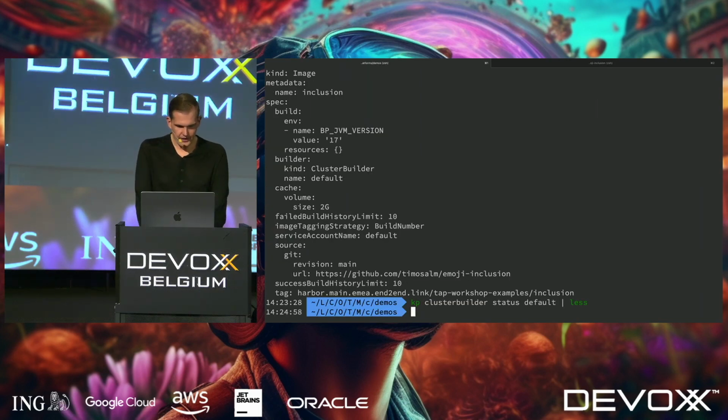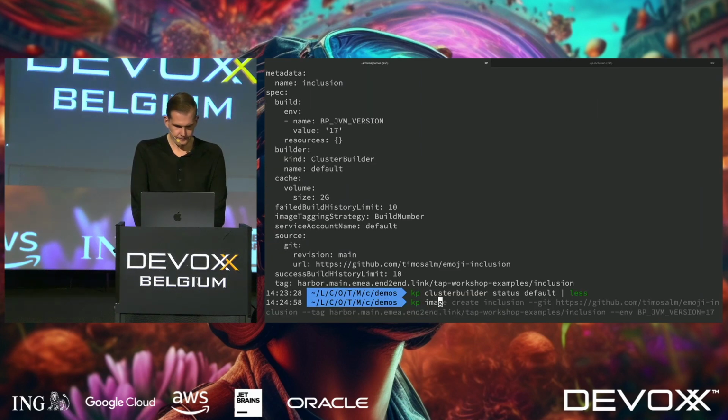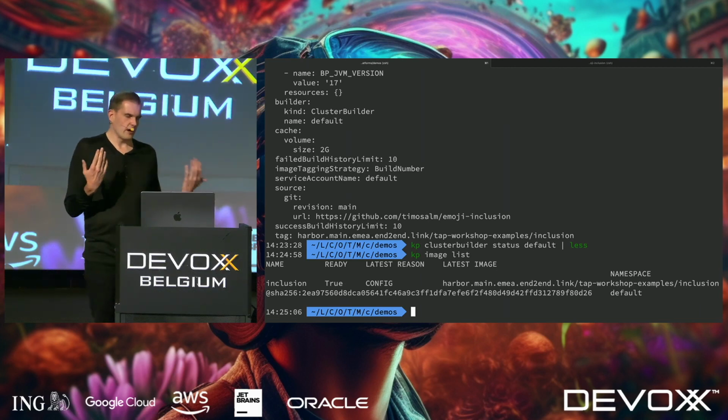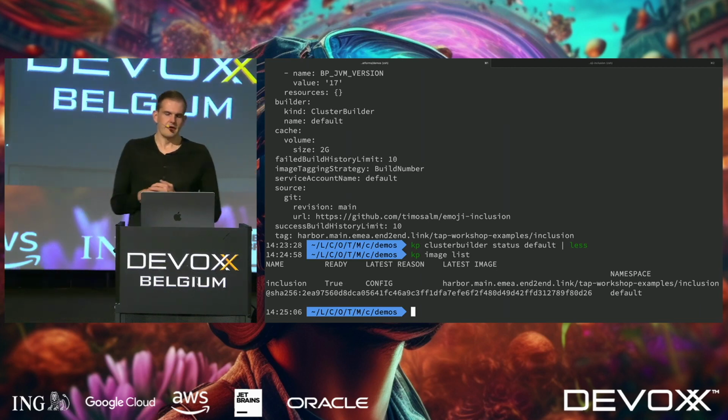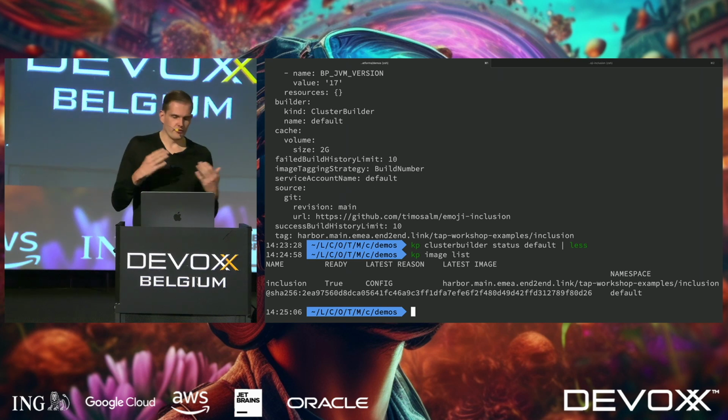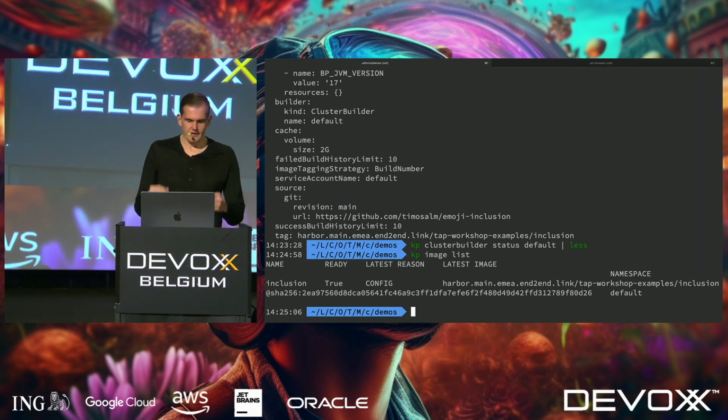If we have a closer look at our image, we can first list all the images in my namespace. We can see it's ready, and you can see that there is config, so that's the reason why it's built. We can also re-trigger a build, but as said, that could also be the fact that there's a new base image available, and it will re-trigger another build to update that base image.